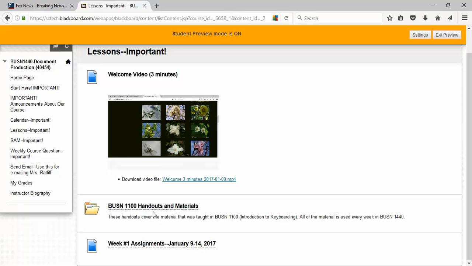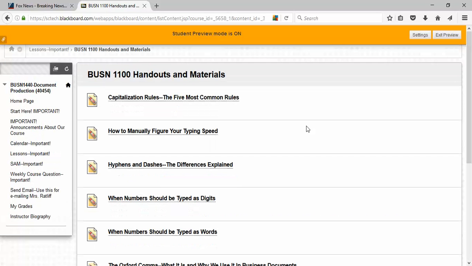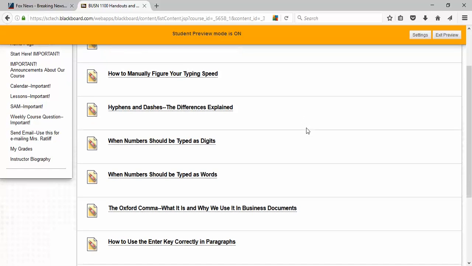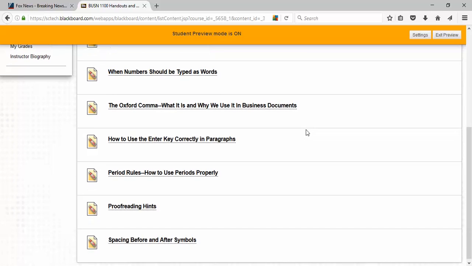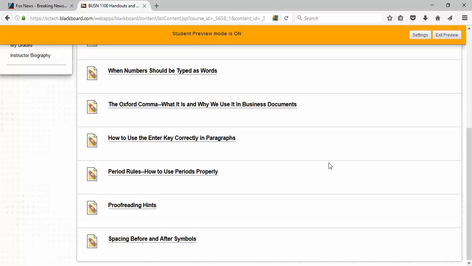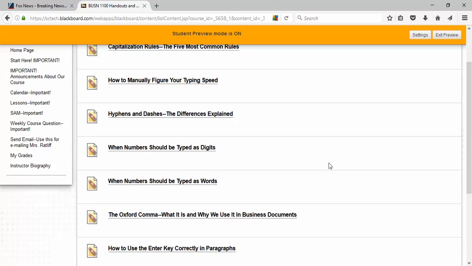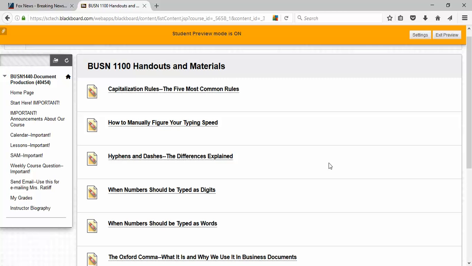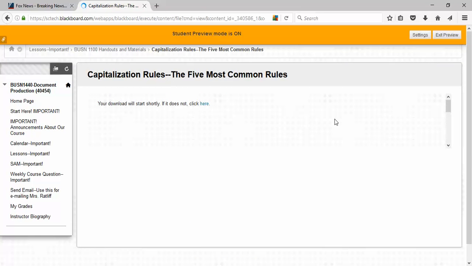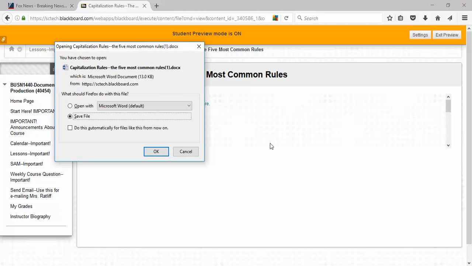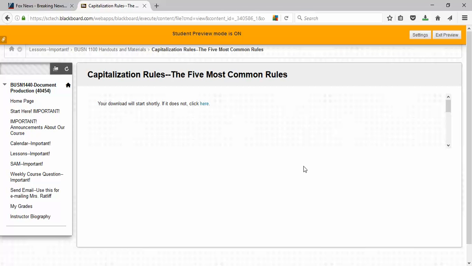So I try to be as helpful as I can in my courses. Here are several different handouts that cover most of the material that was taught in BUSN 1100. If you did not take BUSN 1100, it would greatly benefit you to open and read these handouts because you will need to know all of this information to be successful in BUSN 1440. They are very simple concepts.